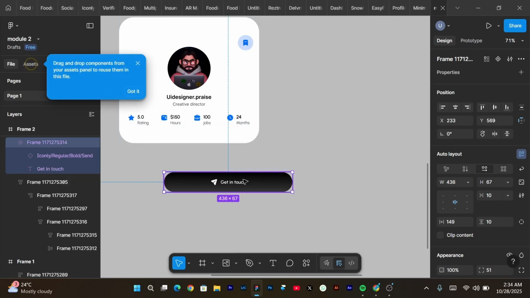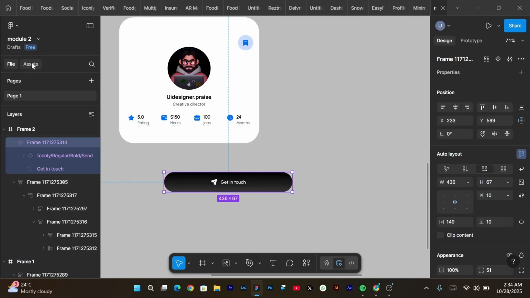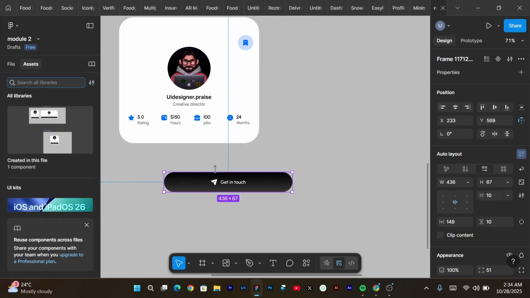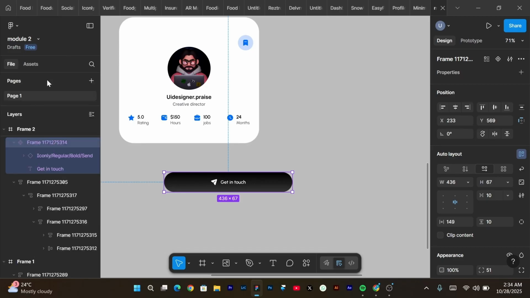So by doing this, if you remember when we first started this tutorial, I told you guys that the asset panel is where you can find all your components. So since we have created one component, going over to the asset menu, you can now see this new tab which says created in this file, just one component. So let's just change this back to the layers panel.